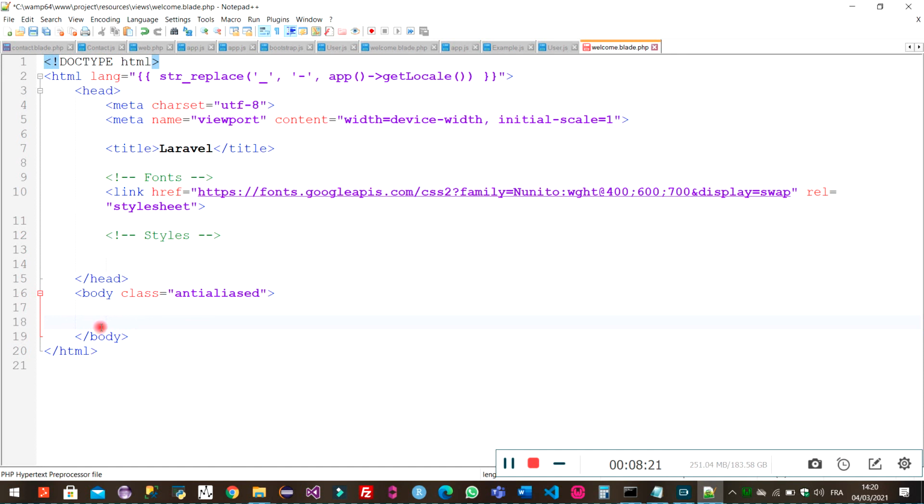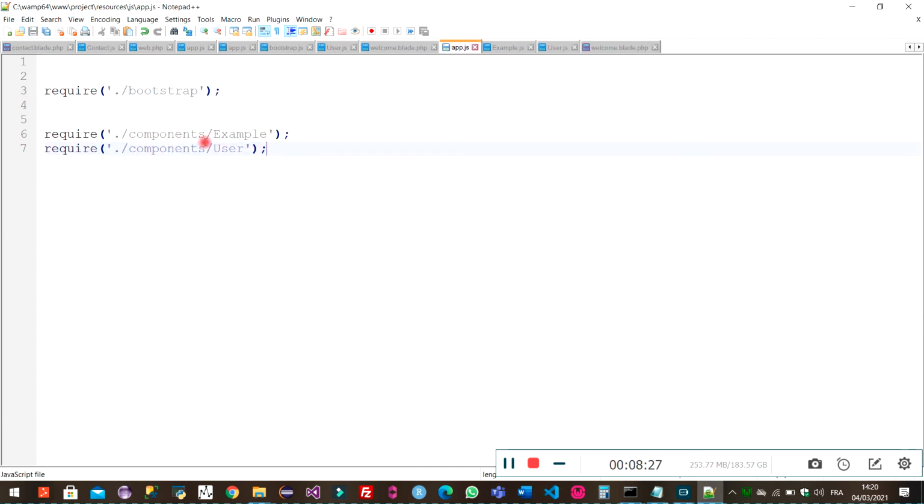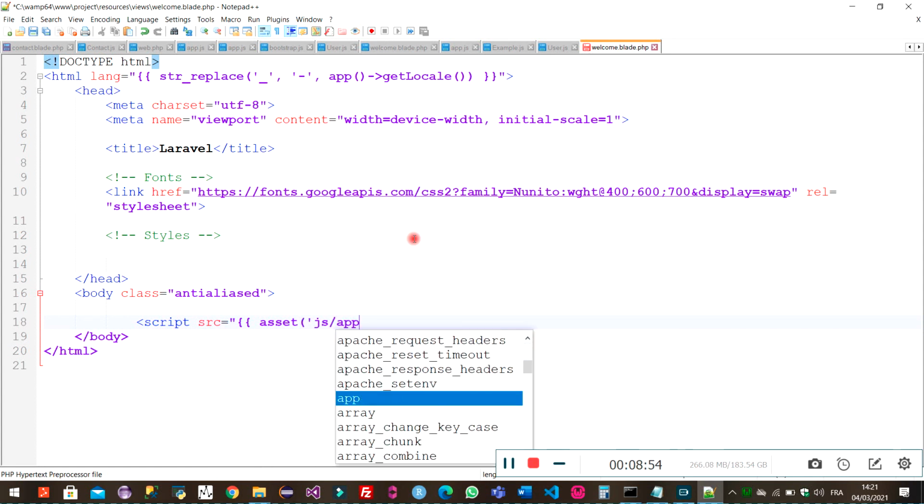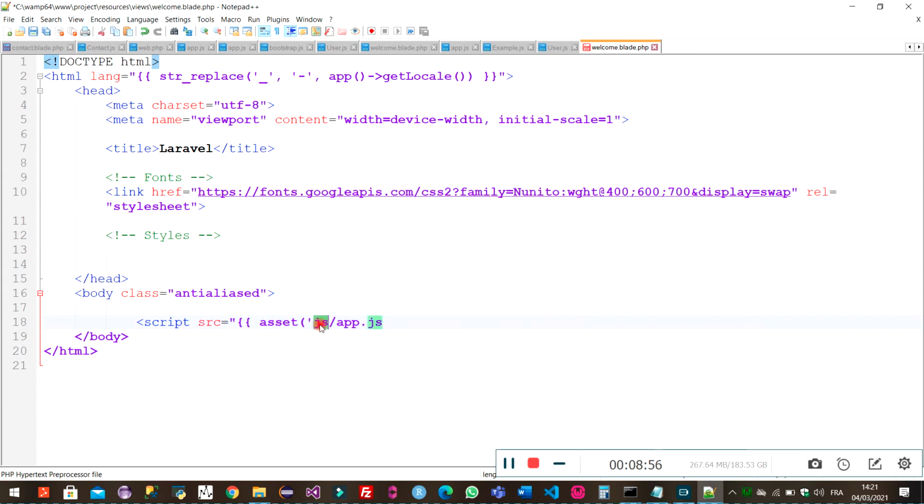Inside my body tag, I will add a script that links the app.js file, so that my application knows it is using these components. I want to register all these components by linking to the app.js file. So how to do this? Script src equals, and in Laravel we use this notation, asset, and then the name of the file, js/app.js, which is the JS folder directory. Then we close the brackets and the curly braces.